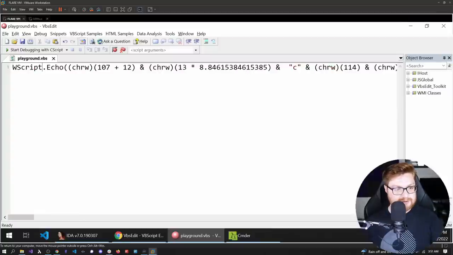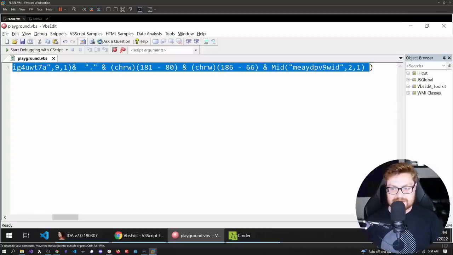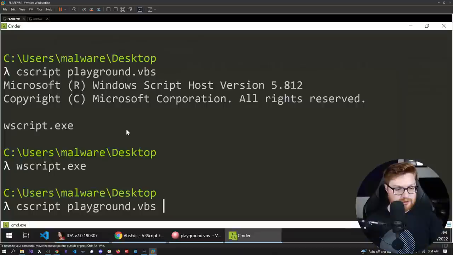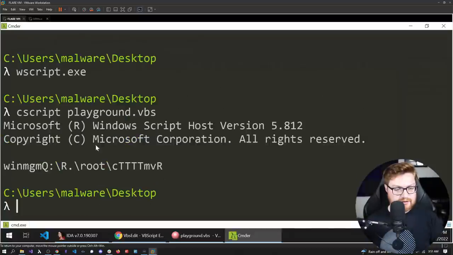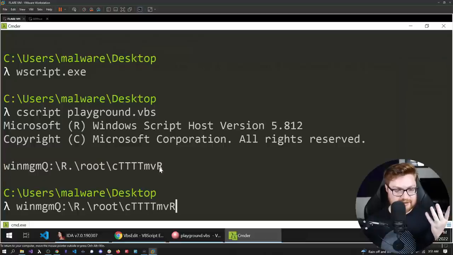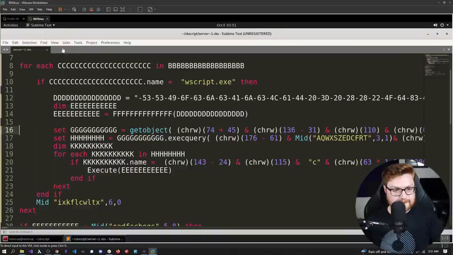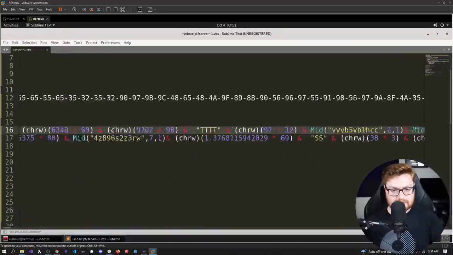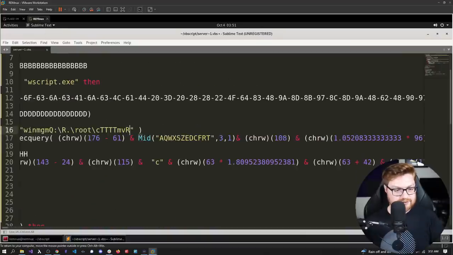Slap that in, and you know the drill here. Super simple, super easy. Slap it all together. Run this. That looks a little bit closer. winmgmts:root. Still not an actual thing, though. That'll error. That's so odd to me. Well, okay, that's what it deobfuscates to.